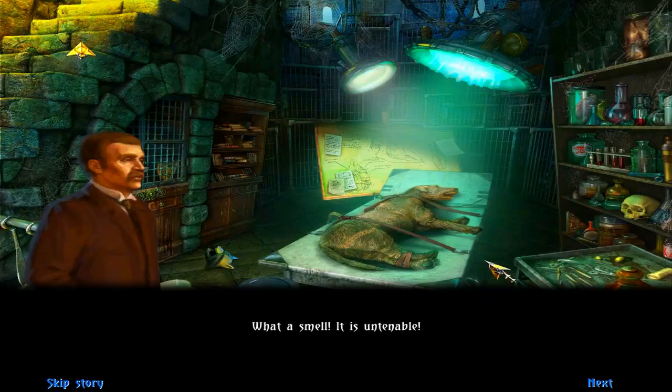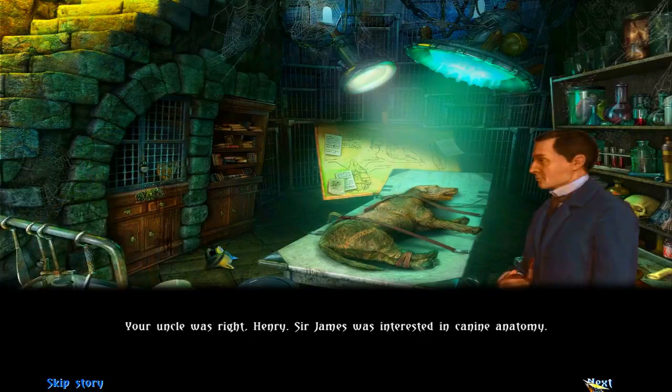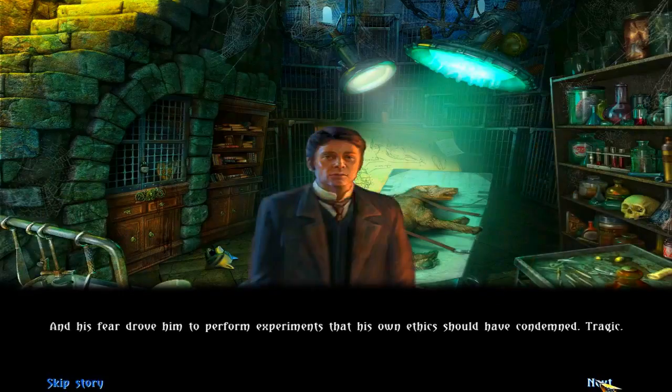What a smell! It is untenable. Your uncle was right, Henry. Sir James was interested in canine anatomy. And his fear drove him to perform experiments that his own ethics should have condemned. Tragic.